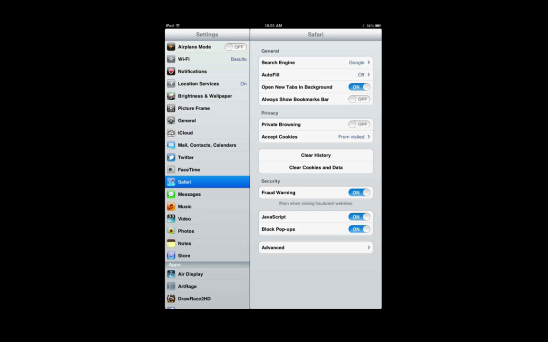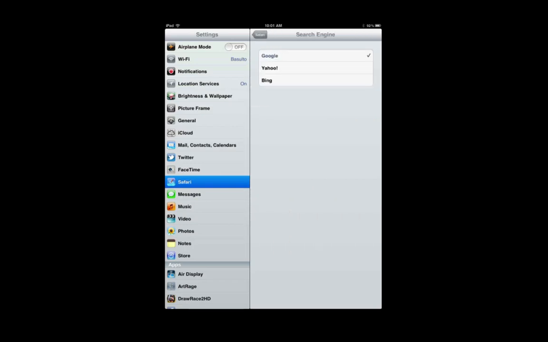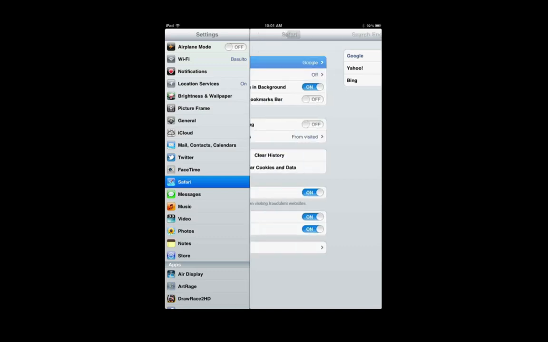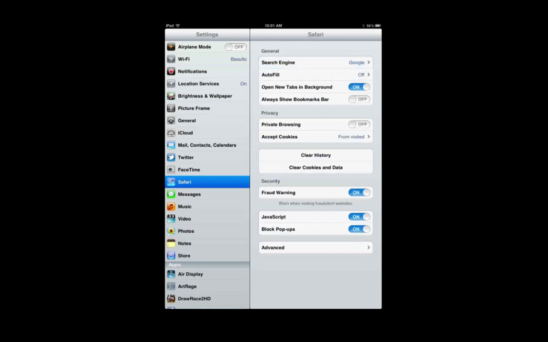Safari, if you want to do any searching, what's your main search engine? It's Google. If you hate Google, you can change it to Yahoo or Bing. Do you want it to do autofill? I find autofill really obnoxious because when I'm just typing three letters it fills it in and that's not what I want. It's a pain in the butt to me. Open tabs in the background, all of that, kind of standard.